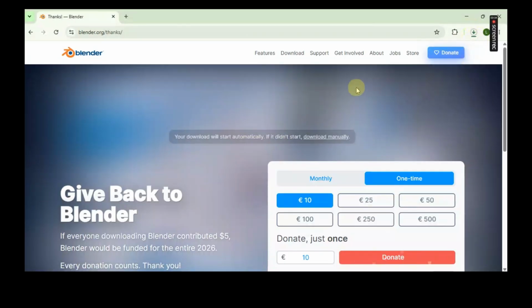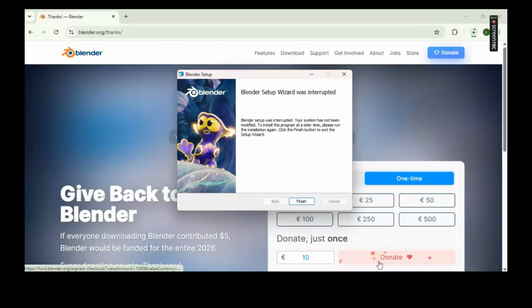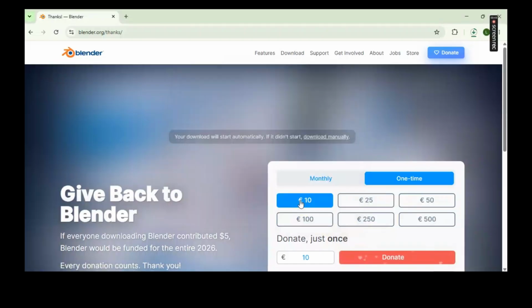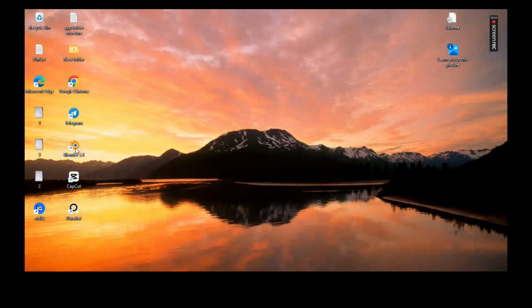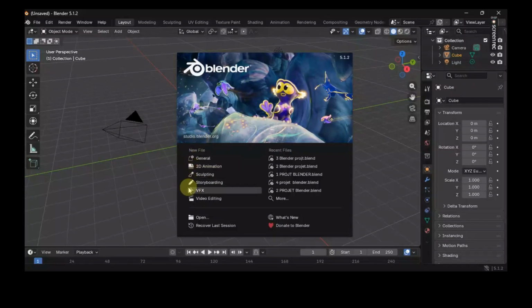After the download, we just click on next to finish the installation, and welcome to Blender. It's very easy. Okay, we open Blender right now and wait just a second. This is the menu and that's the project.